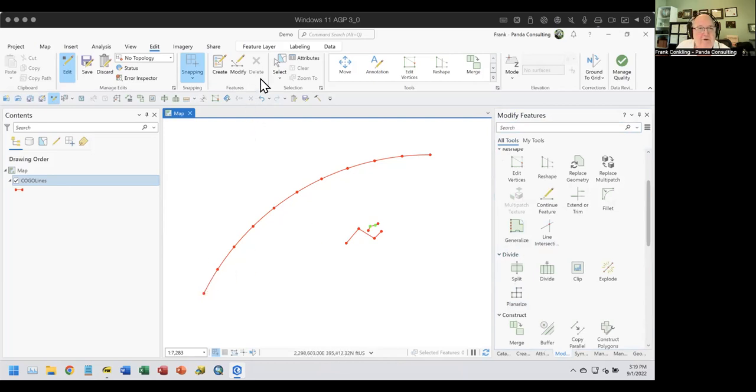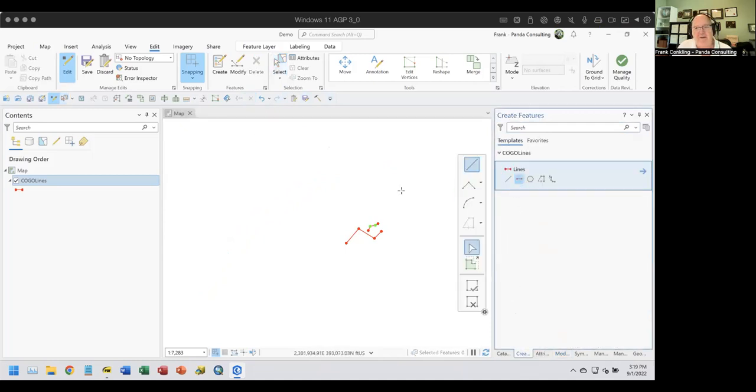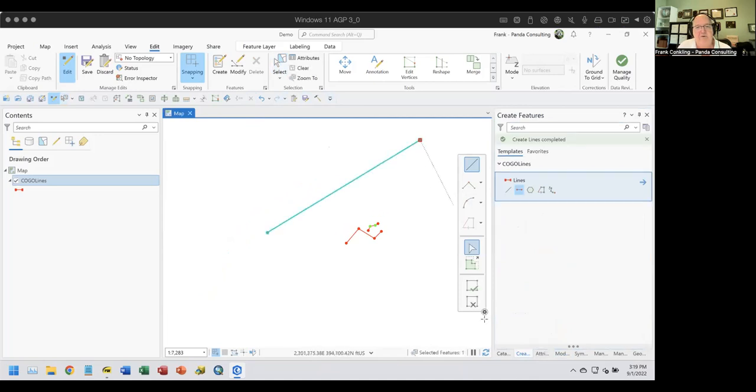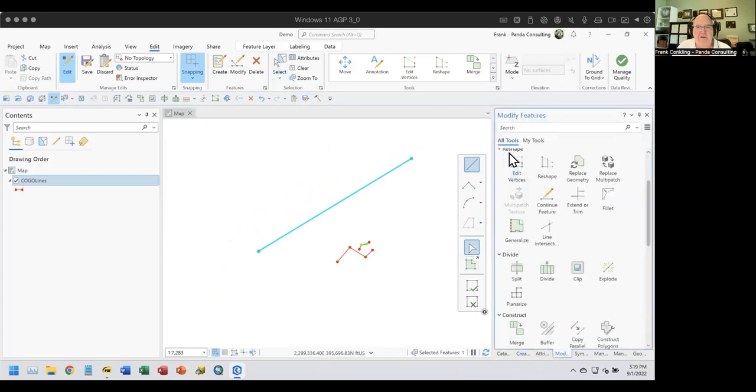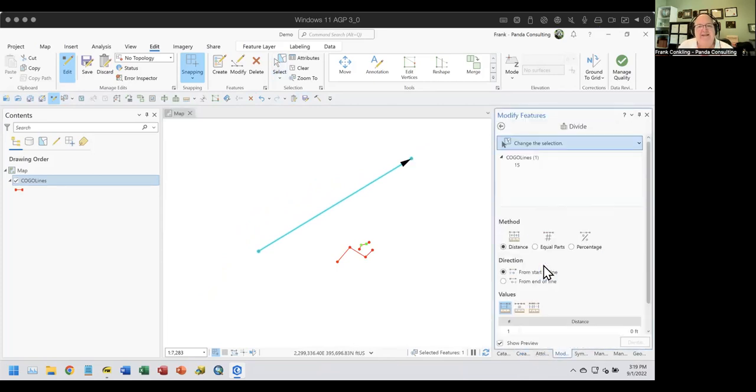So let's get down here to lines again. I'm going to take these lines here, select them, and delete them. And I'm just going to create a line again. This line, I've got multiple ways of creating it. The easiest way is just digitize it. And then I can go to my divide tool. All right, my divide tool will allow me to take that line and split it up in multiple different ways.